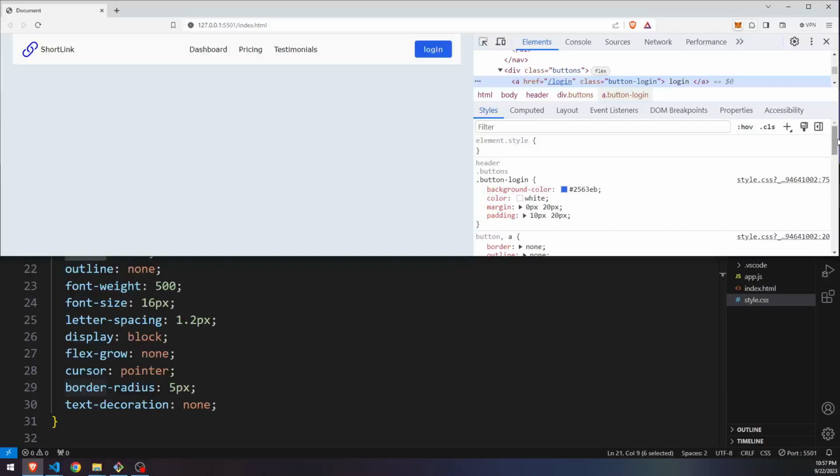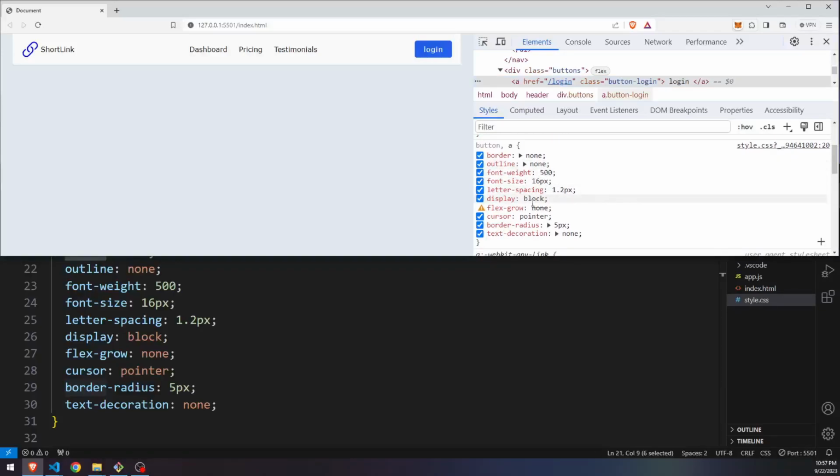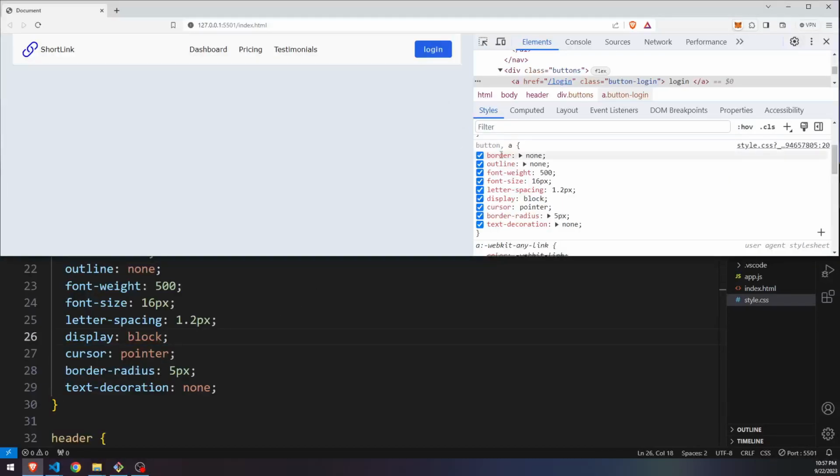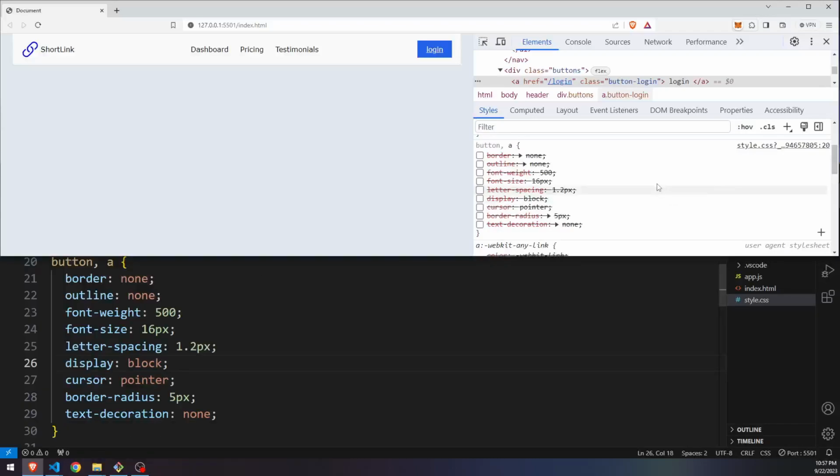So I think we are at the button, right? I'm just going to hide these things for now. Flex grow is actually not working, so let's hide it again. Right now I have styles that are not applied yet, because I have hidden that in our spec elements right here.